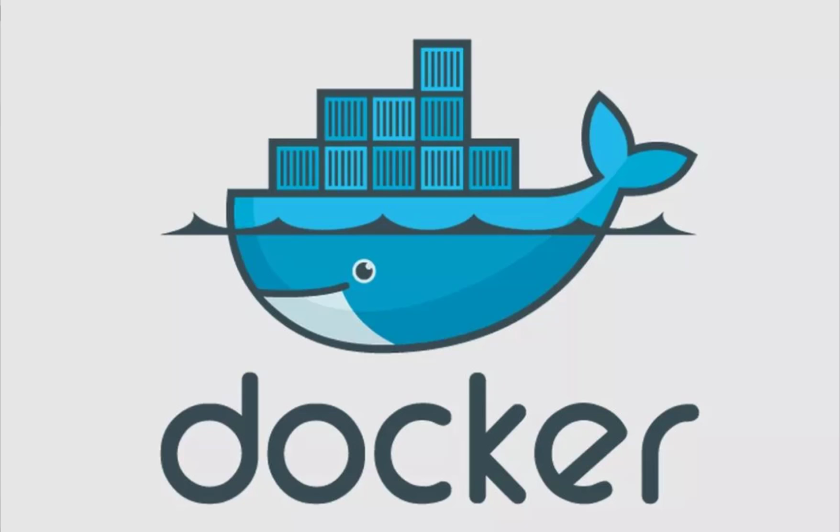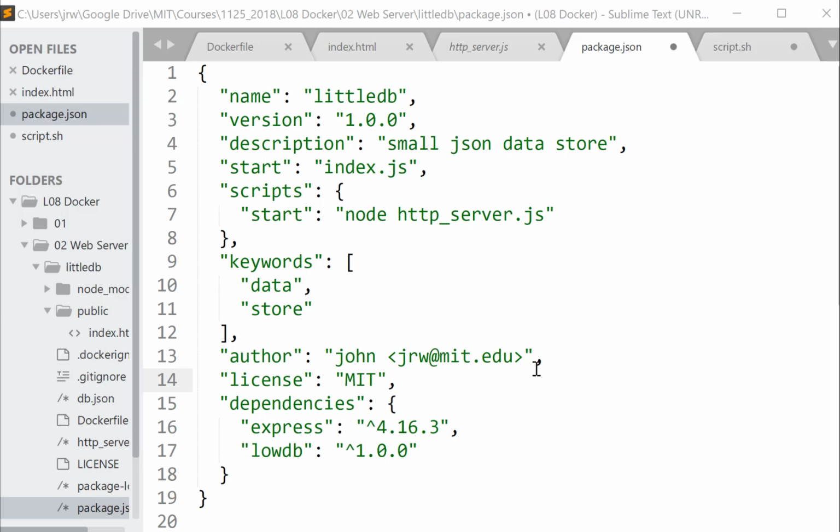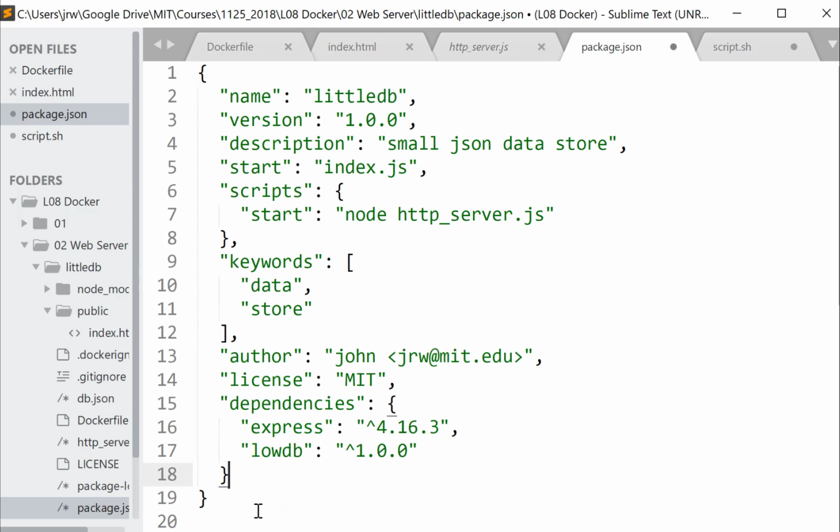Okay, so let's take a look at Docker and how we can run our web server and our little database in a Docker container. So the Docker container is going to use package.json. The package.json file is what we used to build our system. Remember, it tells us which libraries we're using. So we're using Express and LoadDB.